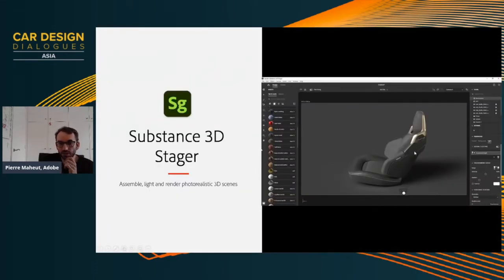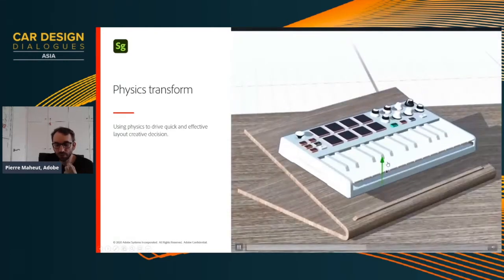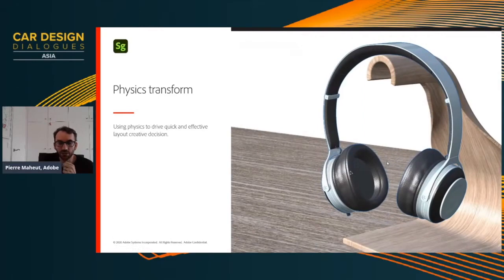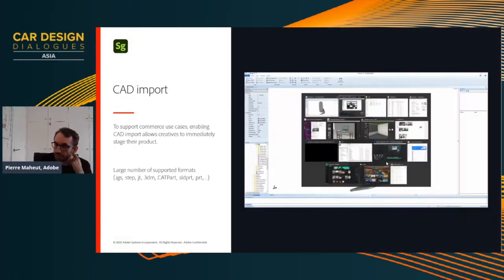Finally, the last tool that joined the family, Substance 3D Stager. Here it's a super simple way to render and to create images out of your 3D mesh. Directly from Painter, we have a send to from Painter to Stager. We can also rely on physics. We can also rely on CAD import.